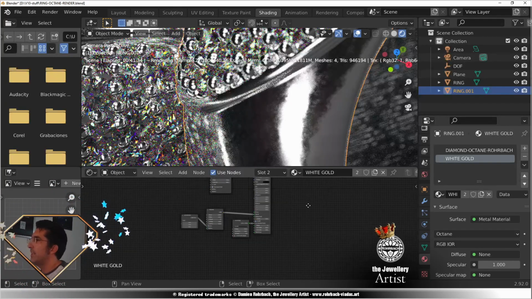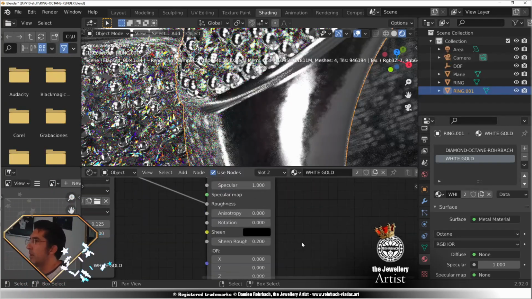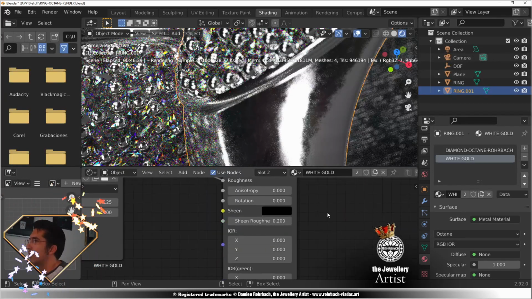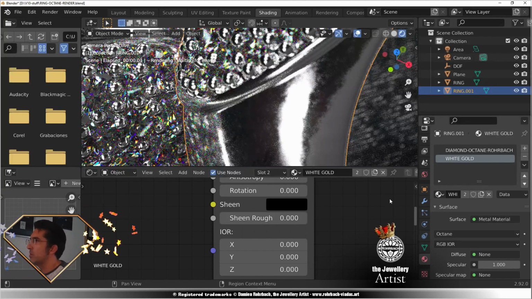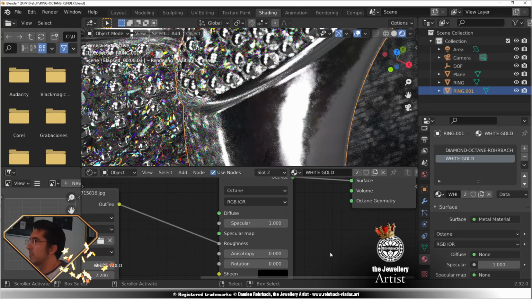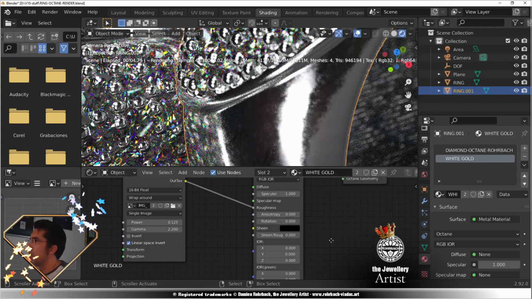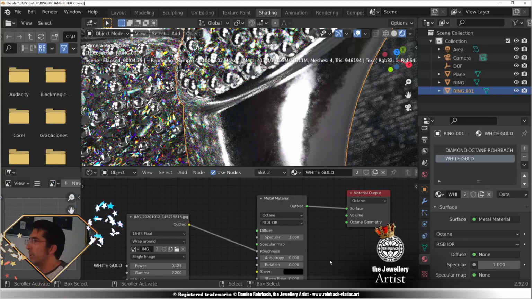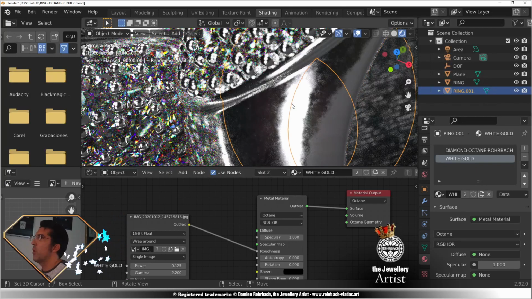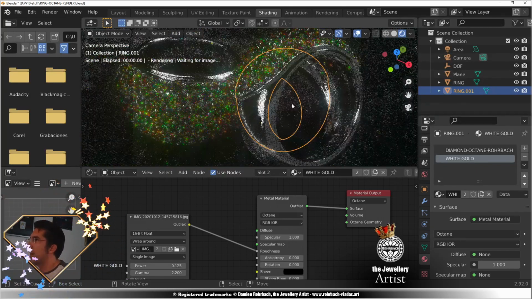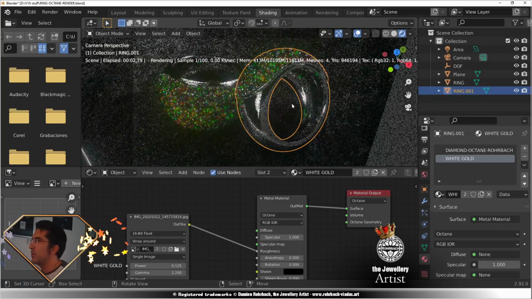Okay, so basically that's it for the white gold material. The sheen here, well, does nothing because it's not even connected. Specular 1, and that's more than perfect for a white gold material. Okay, so in fact we've been through the entire node setup for the materials.